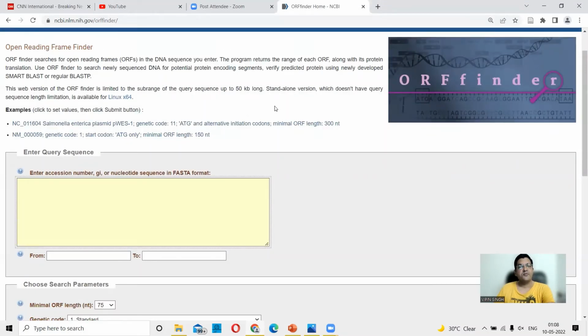So let me first pull out the sequence for you. What we'll do is take the sequence of pBR322 and see whether ORF Finder is able to find the two main genes in pBR322, that is, the tetracycline resistance and ampicillin resistance genes.